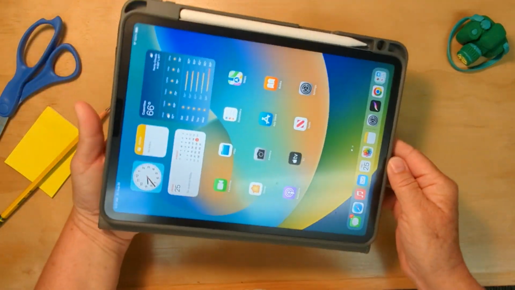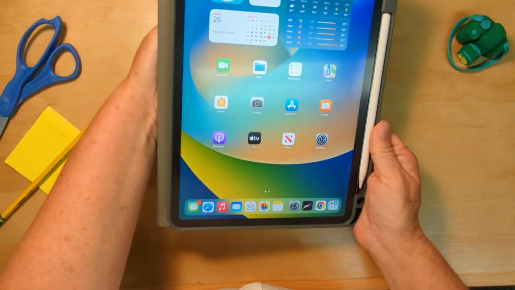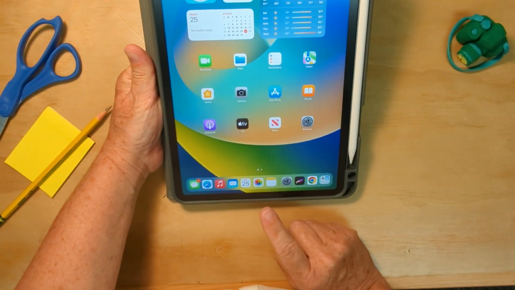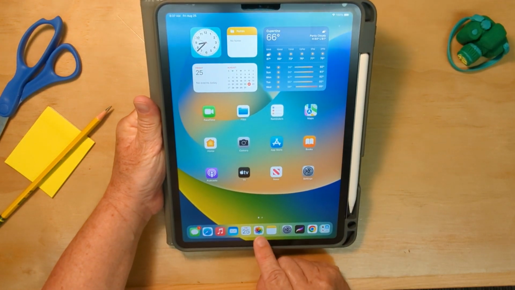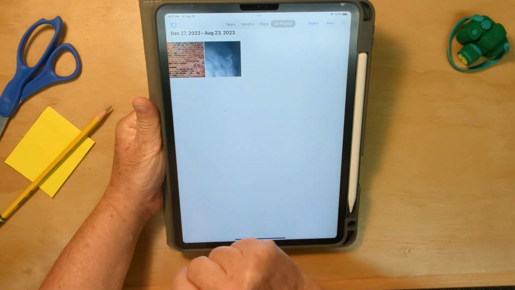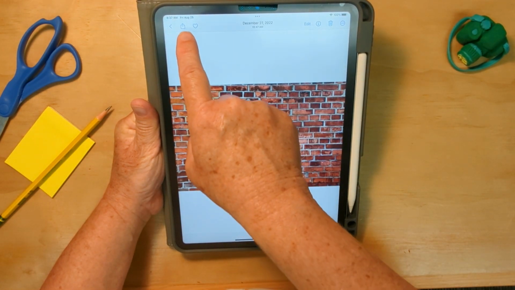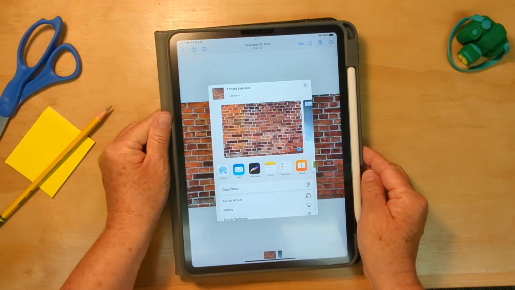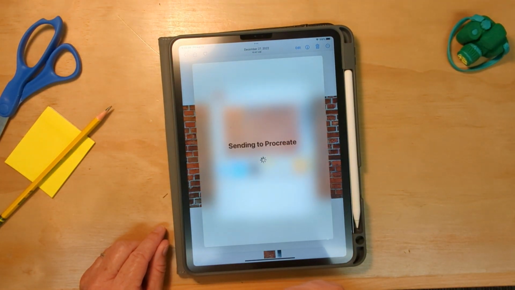to get them open, and first thing that we're actually going to do is we're going to find a brick wall photo on your iPad, and you're going to look in the camera roll. So that's right down here. If you can find your brick photo, great. You're going to tap on it, and then you're going to click the share button, and then you're going to share it to Procreate. That will get you started.